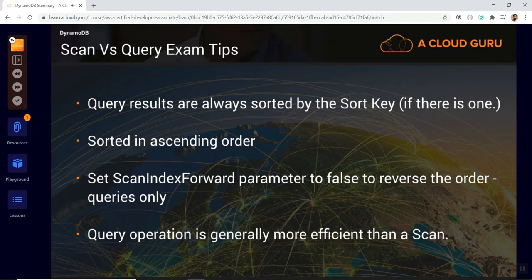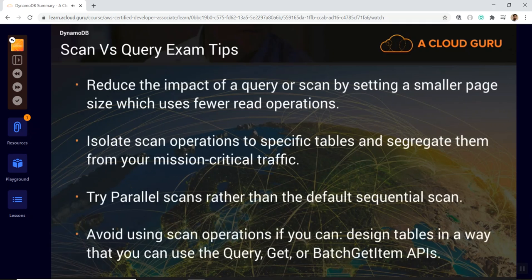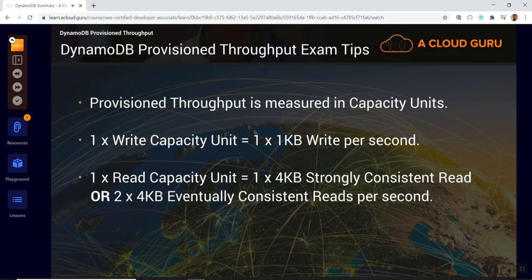And in general, the query operation tends to be more efficient than a scan. If you want to improve the performance of queries and scans, you can do that by setting a smaller page size, which uses up fewer read operations because it returns a smaller set of results. You can also isolate your scan operations to specific tables and segregate them from your mission-critical traffic. Alternatively, you can try parallel scans rather than the default sequential scan. However, in general, you should avoid using scan operations if you can. Instead, design your tables so that you can use the query, get, or batch get item APIs.